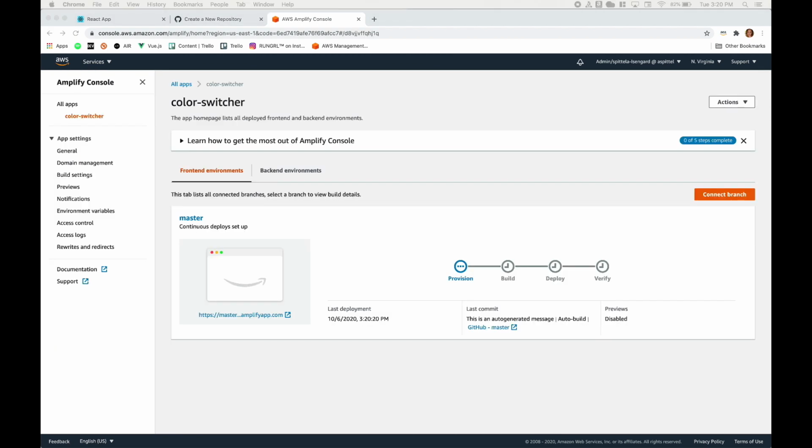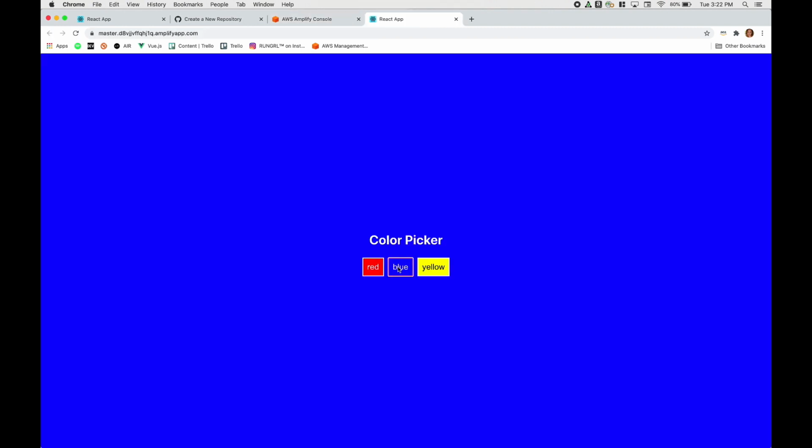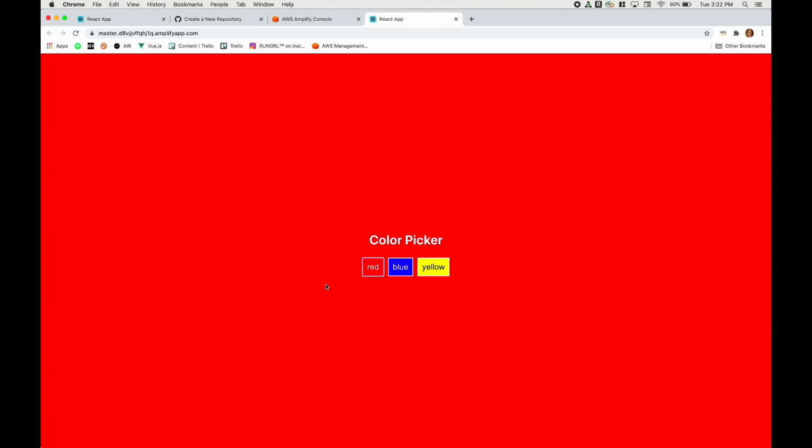Now it may take a couple minutes for our application to build. Now you can see a URL that pops up under the picture of your application. You can go ahead and click on that and it's live. You can send this to anybody on the web.